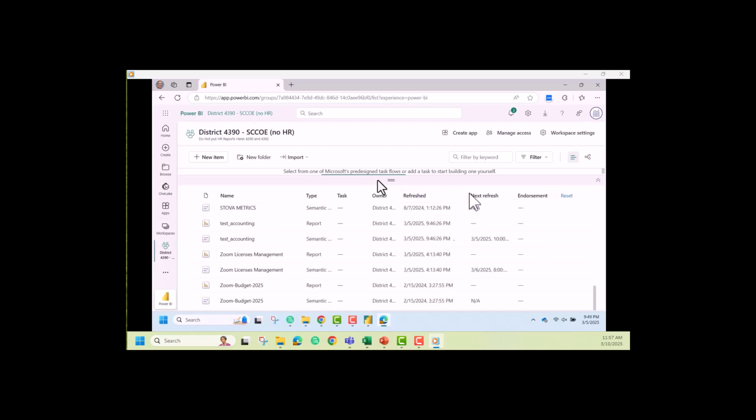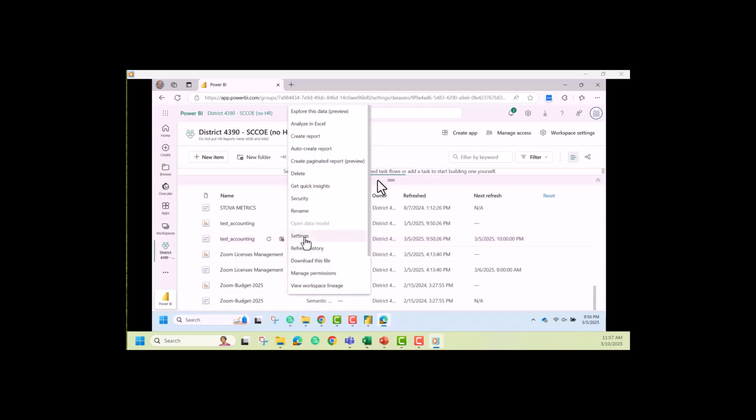So the last time it was refreshed was at 9:46:26, and it took about 4 minutes for it to refresh. 9:50:26. Actually, it took exactly 4 minutes. I can see that the next refresh is going to be at 10 p.m. That's not what I put. What did I do wrong there?